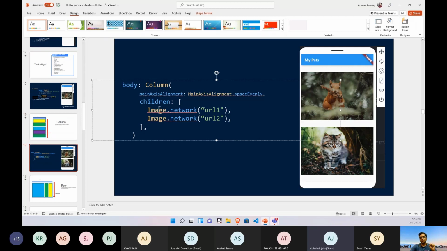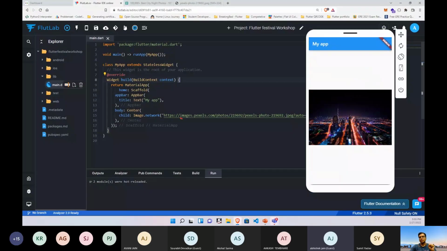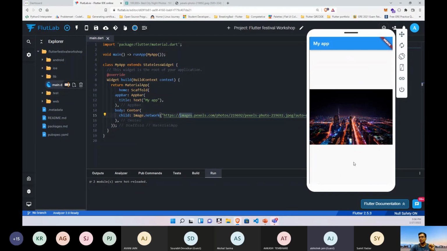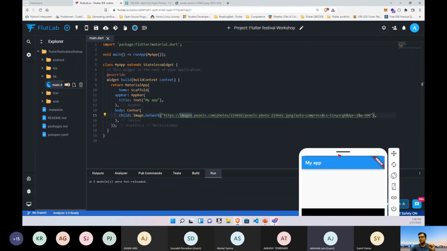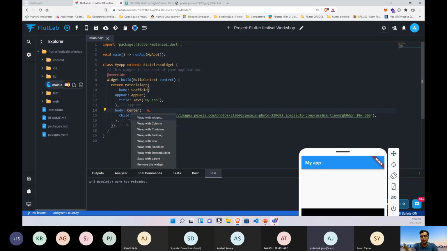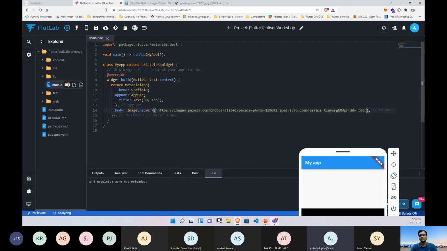Here is the code for this column widget. I'm going to write it here in front of you. Let me just minimize this. First of all, I need to remove this center widget, because a column has its own way of arranging its elements, like 1, 2, 3. So the column will arrange it according to itself, and I need to remove this center widget. There is a remove widget option here. Hit Control dot on the center and just select remove. Now we only have this image here.